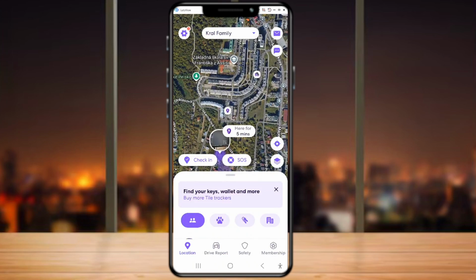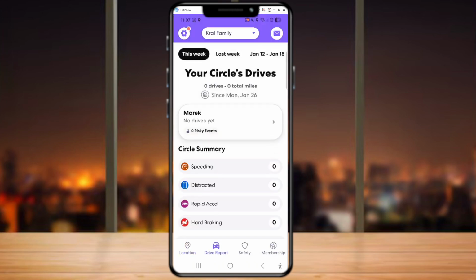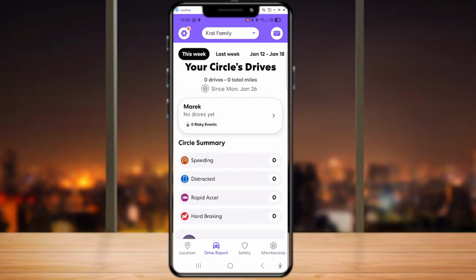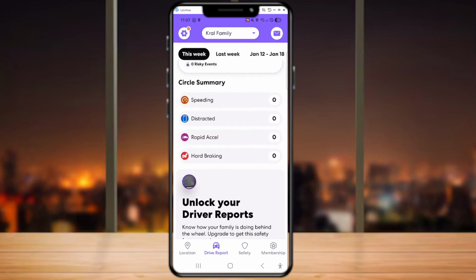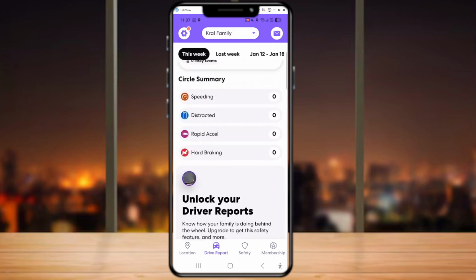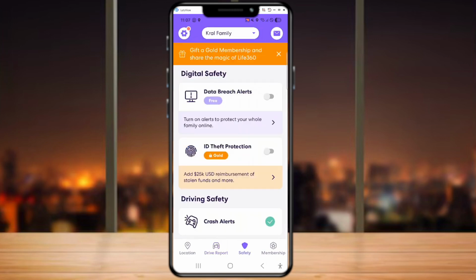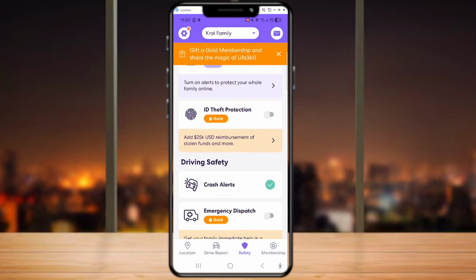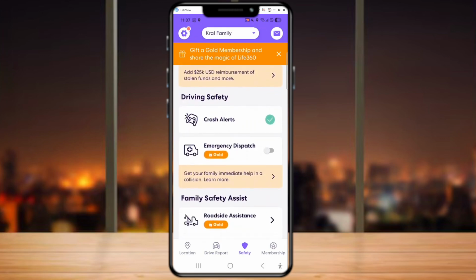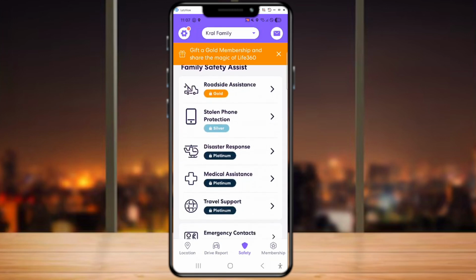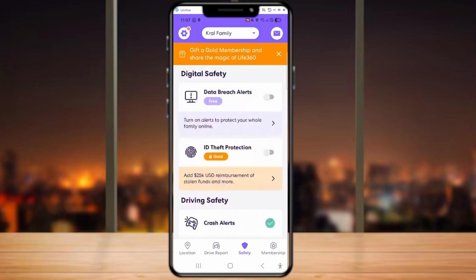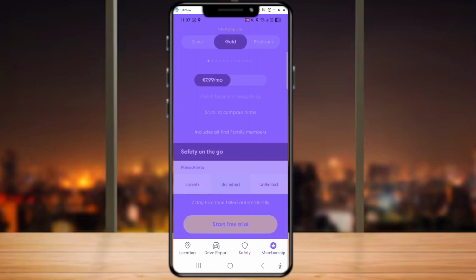So that's for that. Now, what I also want to show you is the drive report. So you're going to have your circle drives where you have the speeding, rapid acceleration, and all those things. Safety. So turn on alerts to protect your whole family online. That's something like data breach you can check out, and also crash alerts. So you're going to have around safety things here. Many of these are behind a paywall. So that's how it works.